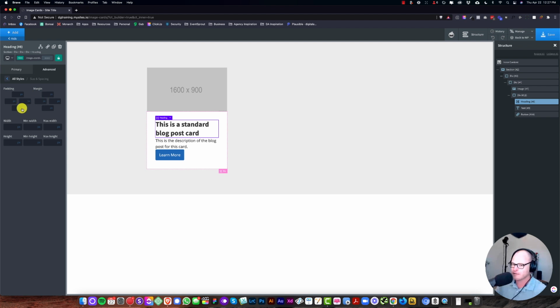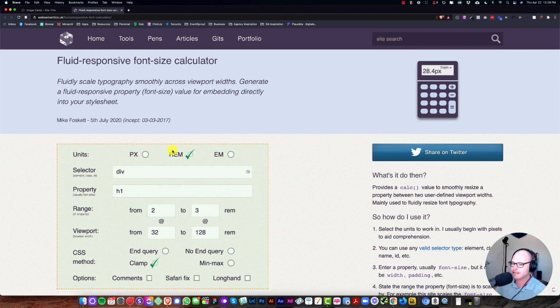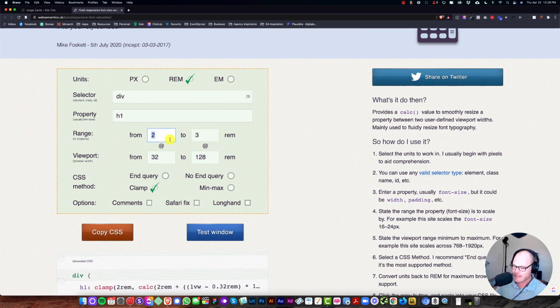We're not going to go balls to the wall with it and make it crazy. But we are going to just get basic styling. Now, if you saw my other tutorial, my very first tutorial on setting up Oxygen, this would be one of those instances where I would go back to my little trusty fluid font size calculator.